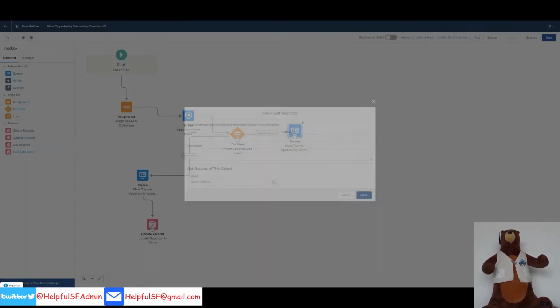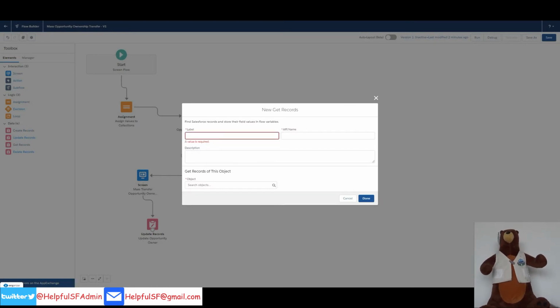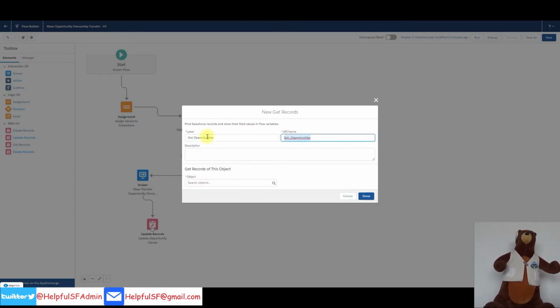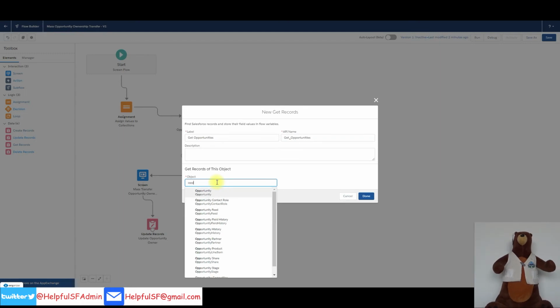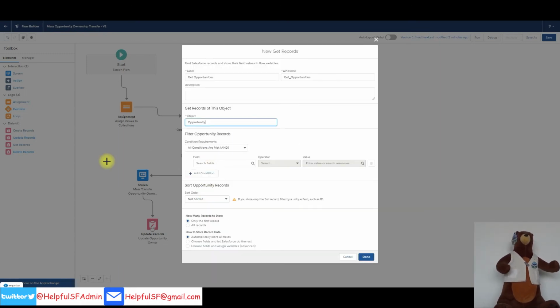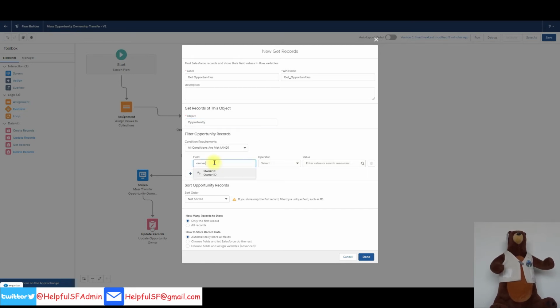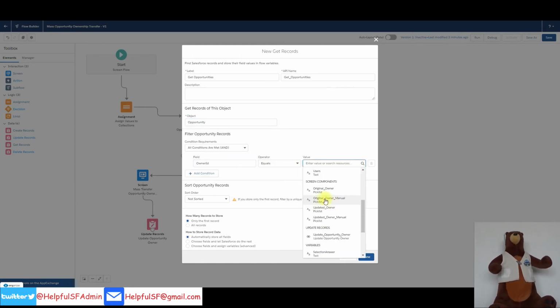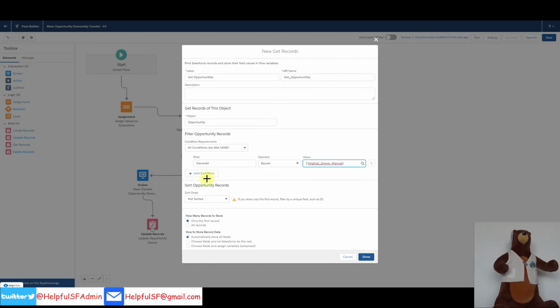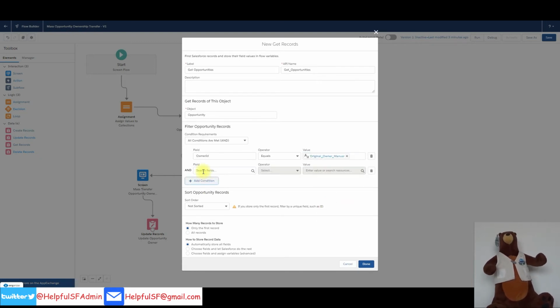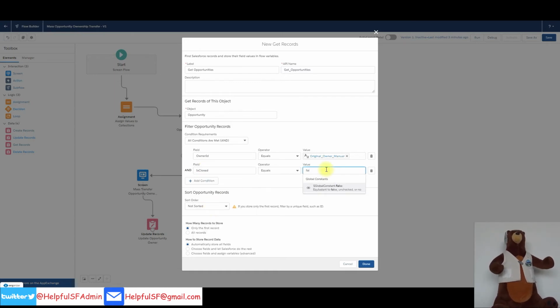And then at this point, we need to get our opportunities. I'm going to pull in a get records. And now I need to get the opportunities. So use the label of get opportunities. And then our object is opportunity. And then I've got 2 fields that I want to bring in. What I want to do is bring in the owner ID, which is going to be selected from the list. So that's original, owner, and the manual. Bring that in. And then I don't want to transfer anything that's already closed. Is closed equals false. So I only want to transfer opportunities that are still open. There's no point transferring opportunities that are closed.